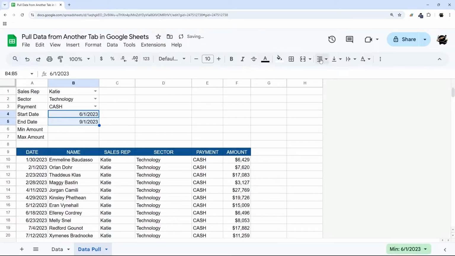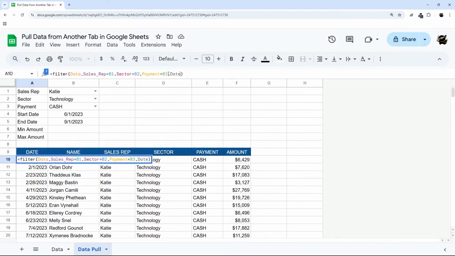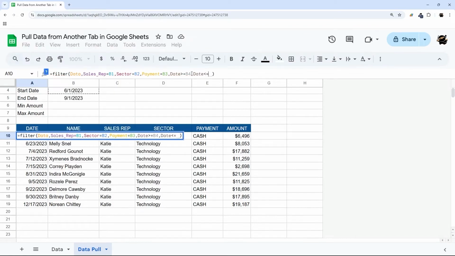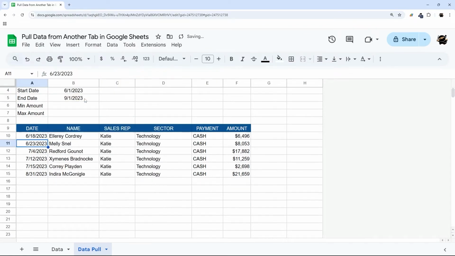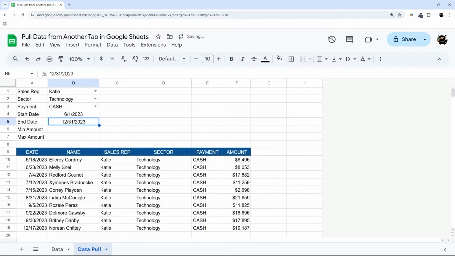And then we just need to integrate this into the formula as well. So now we're going to do a comma again, date. And this time we can do greater than or equals to this date. So let's see what that looks like. So I already got rid of those. And then we can do this again to get the less than or equals to our end date. And there you can see now it's doing that as well. Now if we double click on one of these, we can scroll forward, maybe go to the end of the year. You can see it brings that back in.